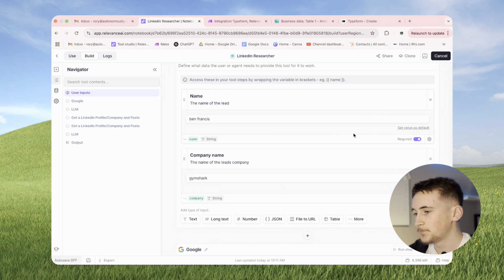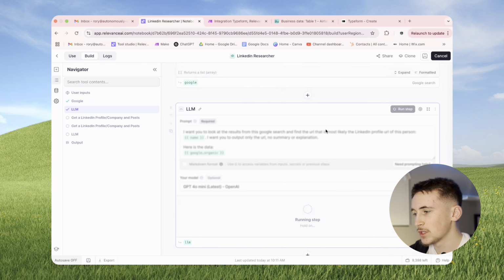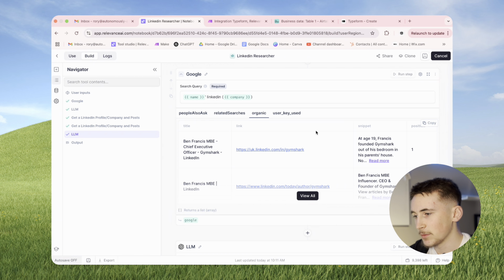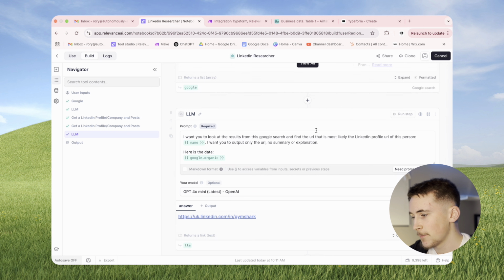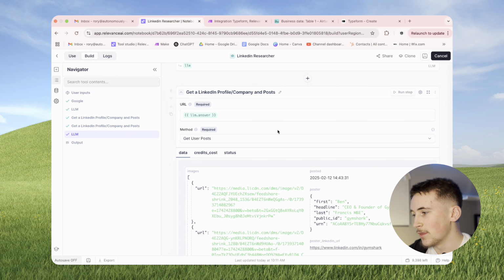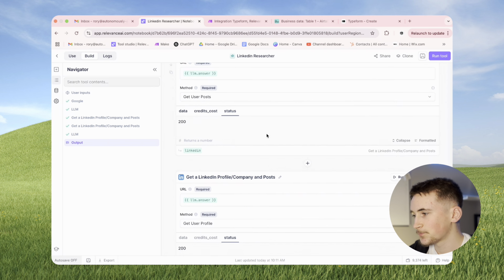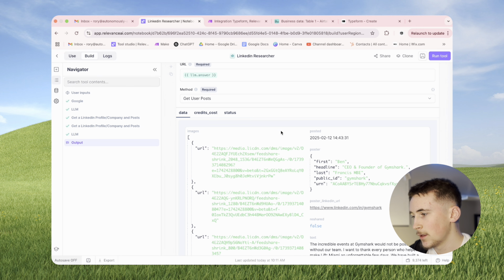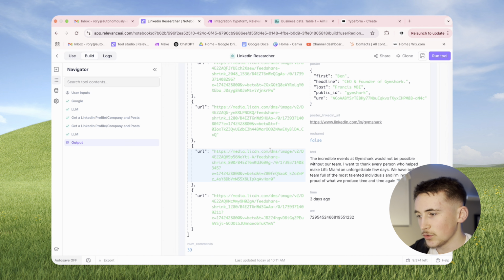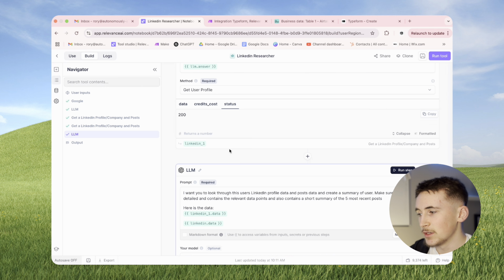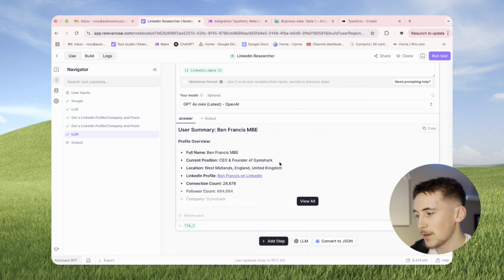So hit run tool, and then we should see it find, okay, so this is what it gave us. The Google search step gave us a bunch of LinkedIn URLs, and you can see we got a LinkedIn URL that the LLM spat out, and then the get user posts. Let's have a look at that. If we go to data, you can see these are all their most recent posts, and then the profile data, and you can see this is what the last LLM step outputted.